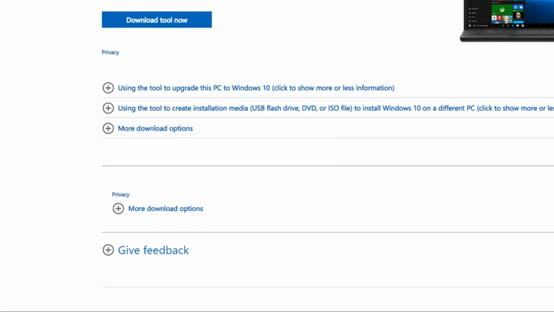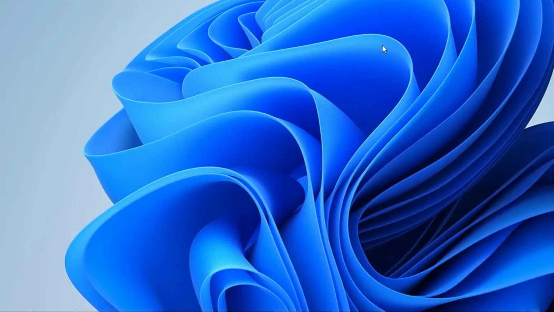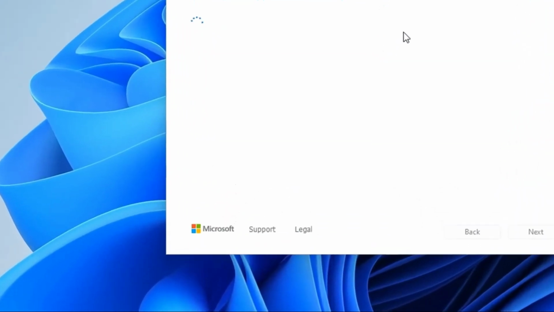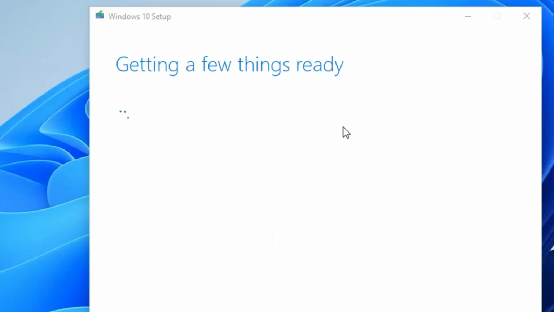The reason why we need to do this is because we need to get the Windows 10 ISO, and it's always best to get it from Microsoft, so we're going to go ahead and download this and open it. You should see something looking like this, Windows 10 setup. And again, what we're going to do here is let this open up and get a few things ready for us, and then we can go to the next stage.